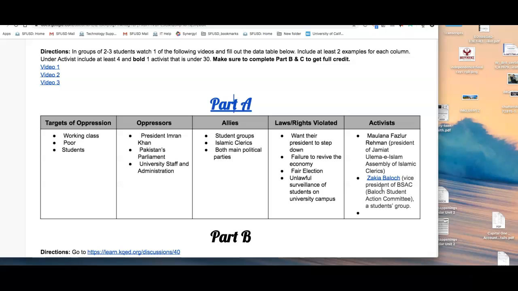So what you're going to see is every place you pick where there's a protest going on, there's going to be more than one thing. So this column, laws or rights violated, it's a vague column. I didn't know what else to call it, but they want the president to step down for failure to revive the government. They want a fair election. They want an end to unlawful surveillance on student campuses.